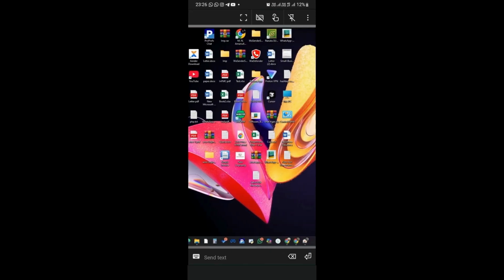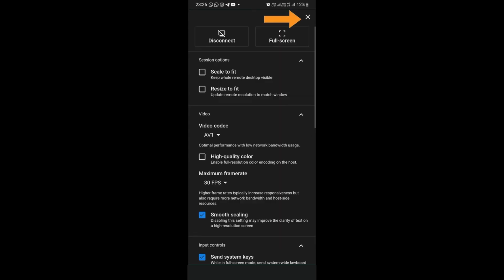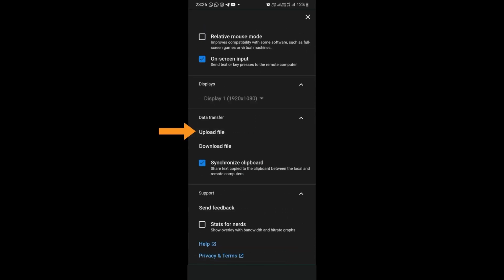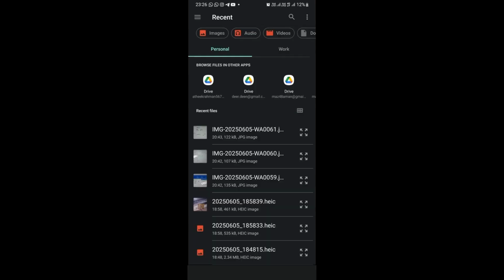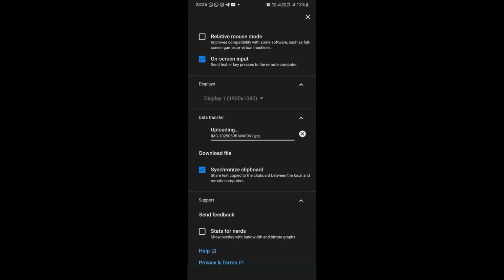Uploading a file from your phone to PC? Tap the three dots in the top right corner of the app. Scroll down and tap Upload File. Select your file, and it will automatically be saved to the desktop on your PC.